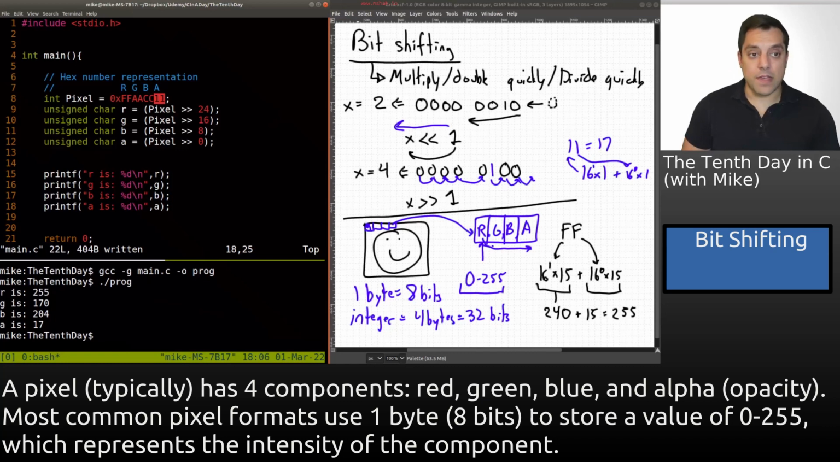If you're just getting started, I would recommend verifying that AA is in fact 170. So 16 times A, which is 10, is 160, plus another A, which is 10, is 170, and so on. So you can get a little bit of practice with hex and thinking about some of these different number systems as well. Okay, so that's the first thing that I really want to show you, this idea of bit shifting: how you can multiply and divide things quickly, but also use this as a tool to compactly represent things within an integer.